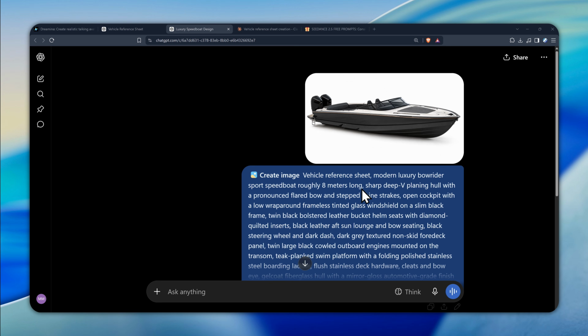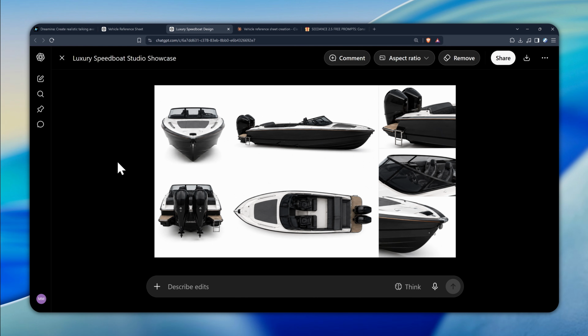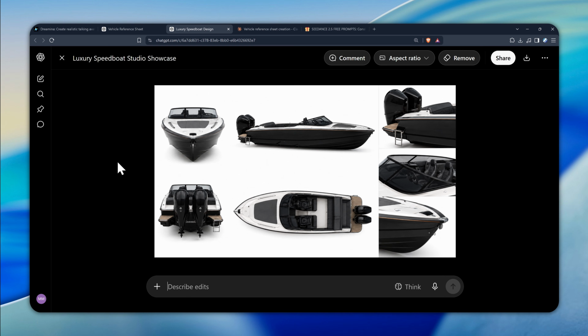As you can see, I did exactly the same thing. I uploaded the image of my speedboat, I pasted the prompt, and this is what I got. It's working pretty well. This is for the boat, and that was for the car. I'll also leave the jet sheet I made on the screen now. As you can see, the jet works pretty well too. So for any vehicle you have, you can pretty much use this to make it more consistent.